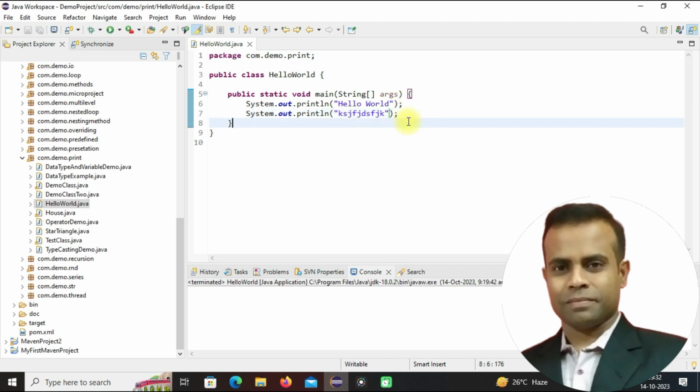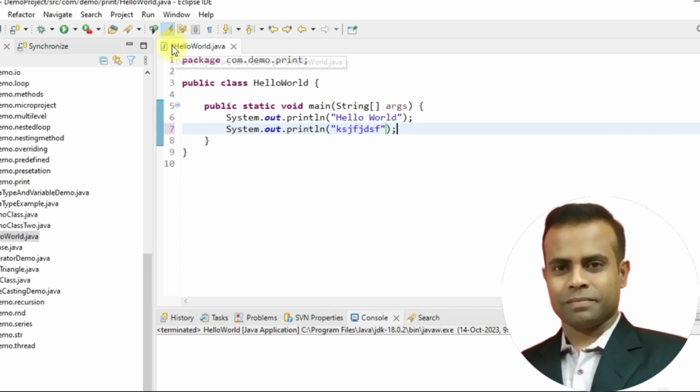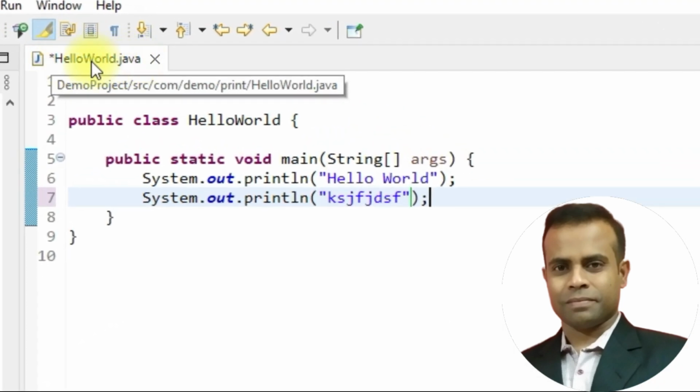Now when you write anything here, the most important thing you have to understand is that you have to save it. Once you save it, it is automatically compiled by the editor. You don't need to worry about the javac command. But if you don't save it, it will not compile. How can you tell whether it is saved or not? You can see that when I change something and I am not saving it, a star sign appears in your file name. You can see the star sign here, right?